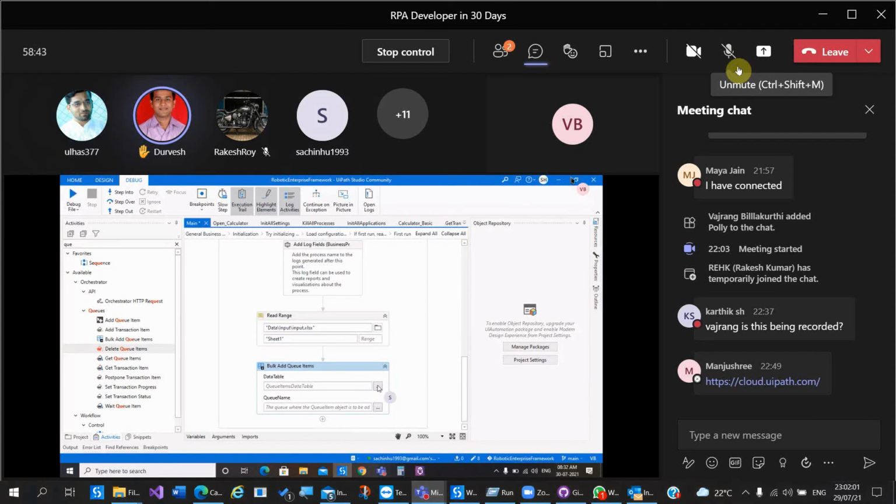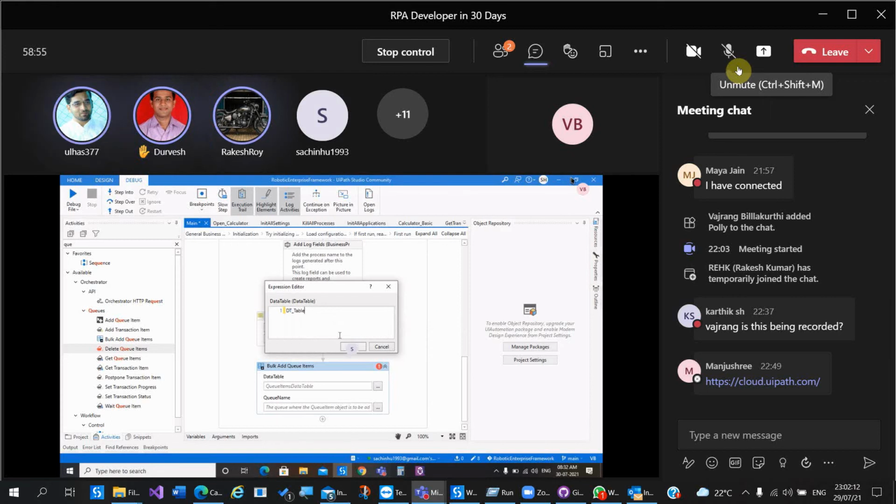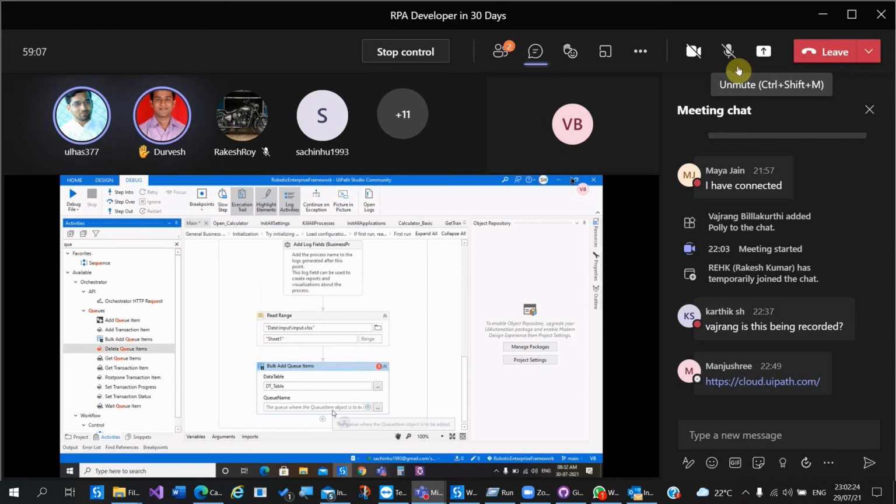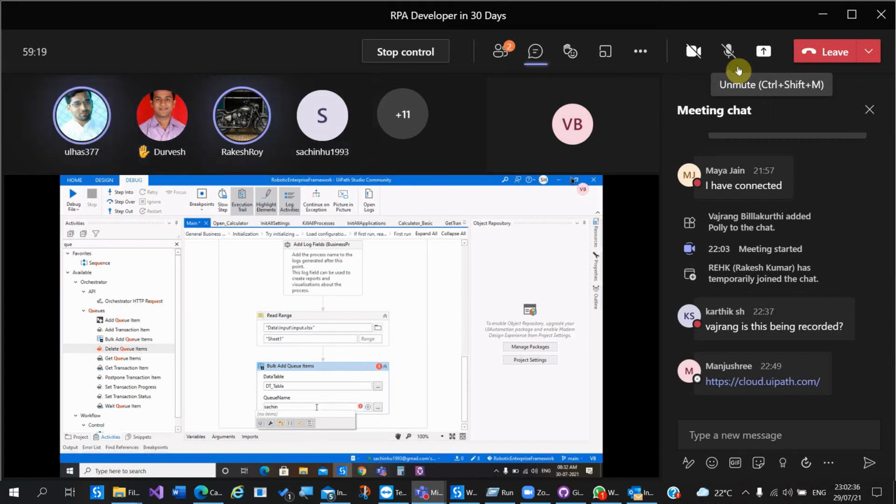Here in data table, assign the input DT underscore input, which is your created DT underscore table. Click on that and press OK. Don't delete it. Now write the queue name which you have created in Orchestrator. I think it was Sachin. Yes, put it in quotations. Or else you can copy this queue name from the Orchestrator form.